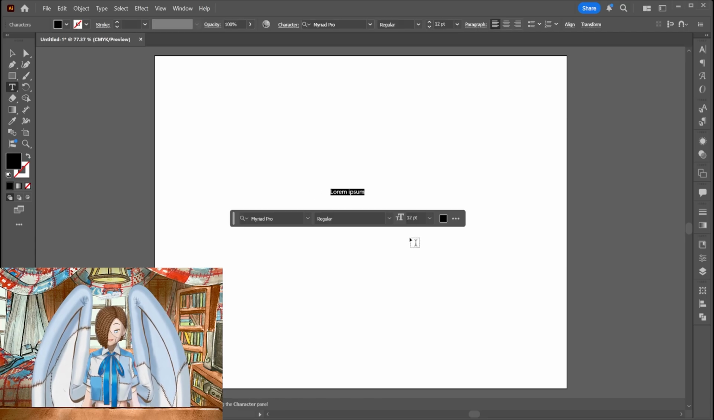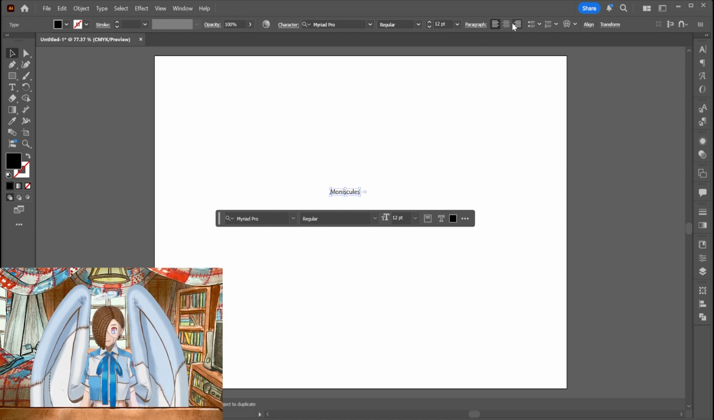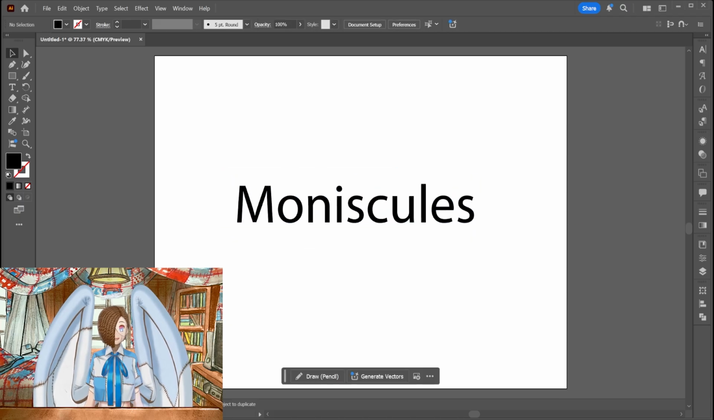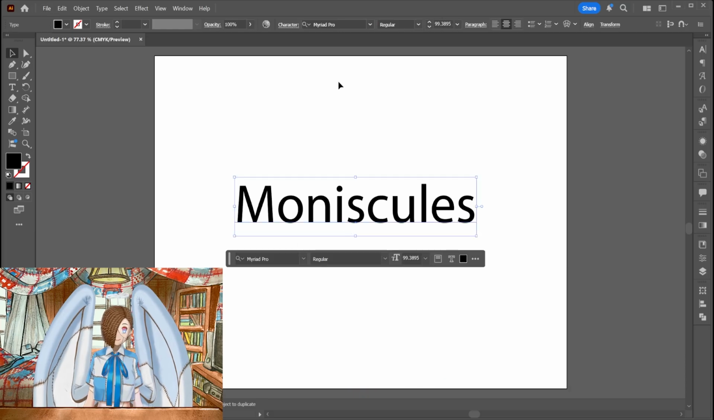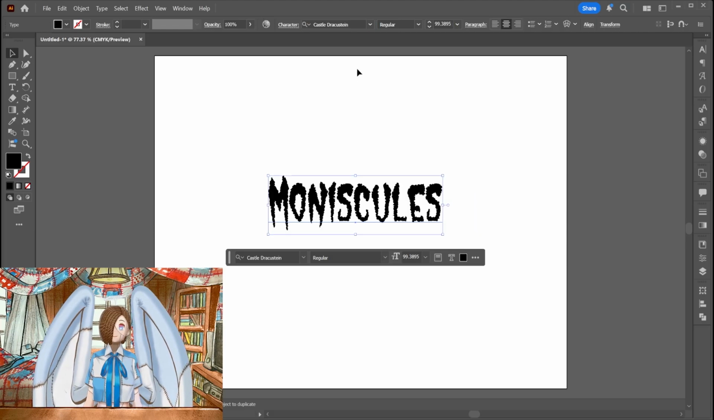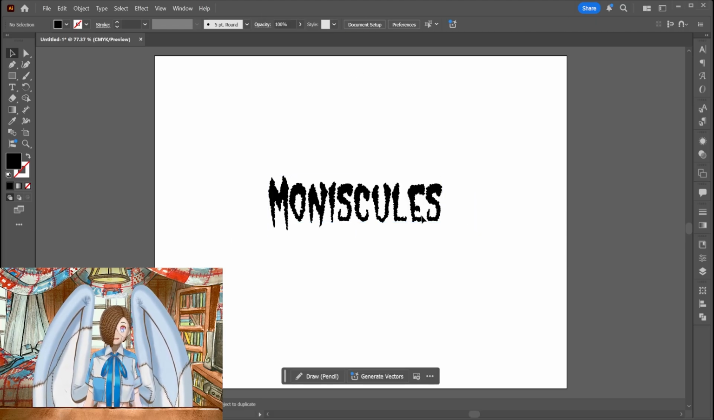Starting with just the letters first, I type out my brand name, and will modify it from here. I've installed the font I will be using in the background. If you need help with that, well, it's quite simple. You just double-click on the OpenType Font file or TrueType Font file, and click on the Install button once that pop-up appears. I search for my font, and there it is, the Castle Dracustein font, applied to my word.